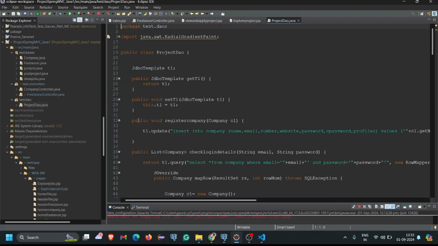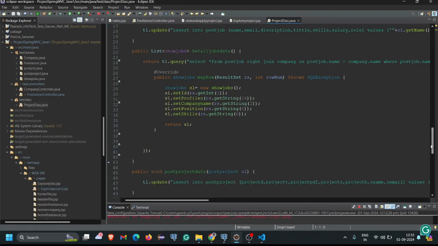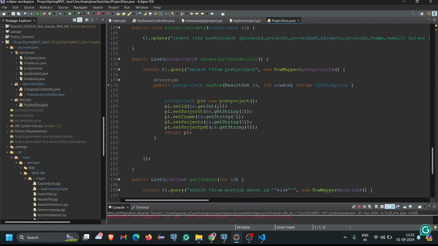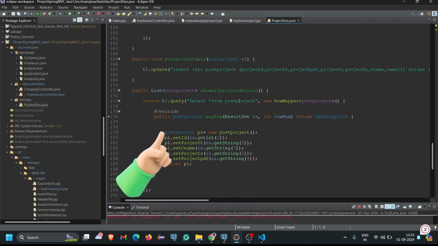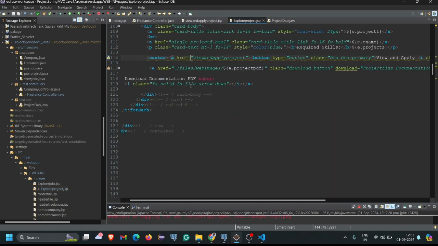DAO. Here you can see, I'm just showing you, I'm getting that particular ID here. Select star from post project, and here you can see I set and get that particular ID, so I can easily get that. So slash, then dollar, then curly braces, e.id, and I check whether our ID is coming here or not.